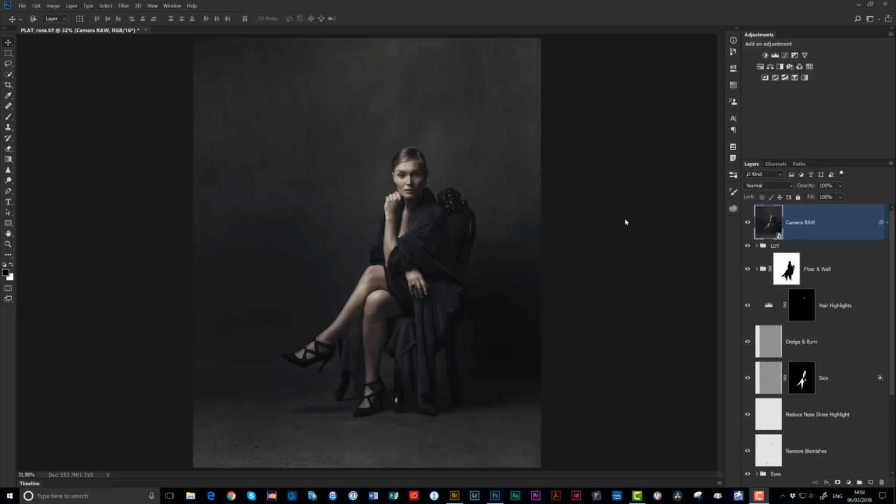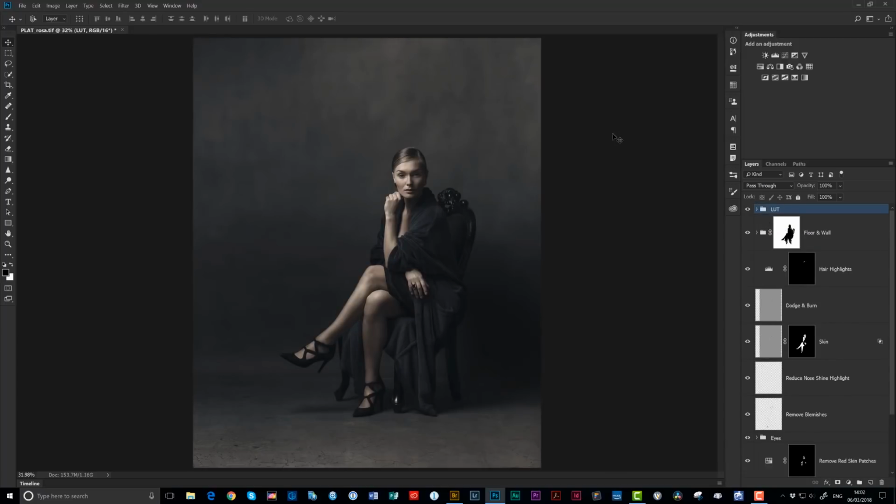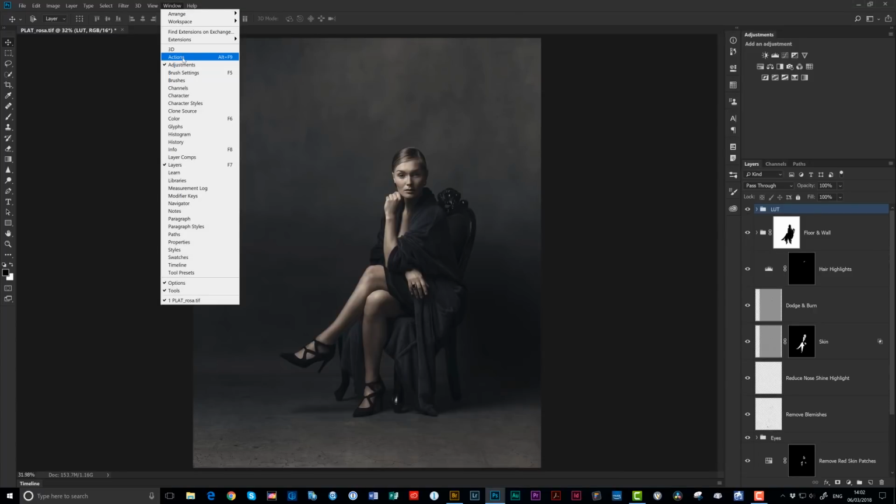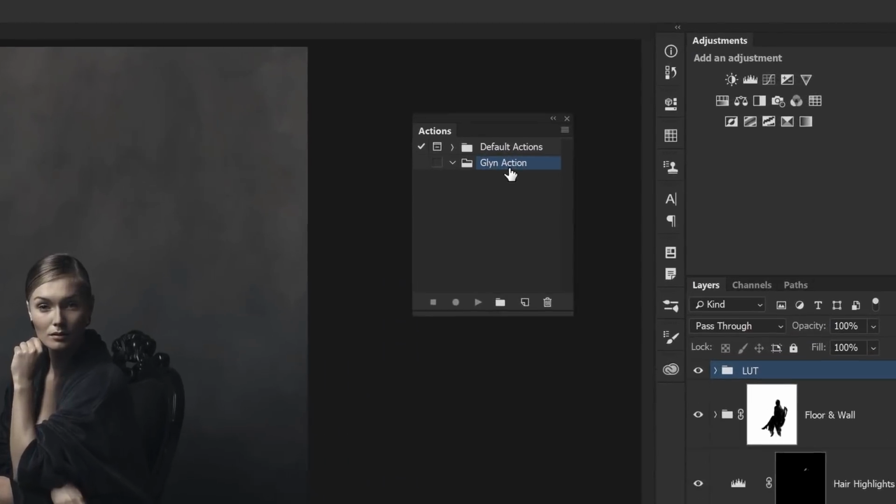So now that we've gone through that workaround, let's look at how we can streamline it and make it much quicker by recording an action. So first of all, let's just get rid of this layer at the very top there, because we need to now record every step again into an action. So we'll go to the Window menu and choose Actions. And I've got a folder here called Glynn's Actions.